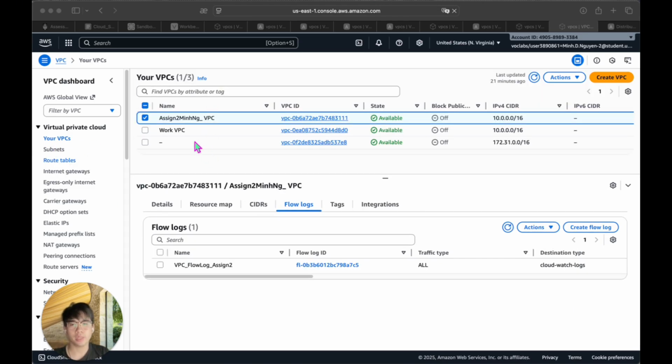And I also created the VPC flow logs. I enabled them to record all the network traffic in my VPC, and the logs are sent to CloudWatch for monitoring and troubleshooting connectivity and security issues. This improves overall visibility and auditing of the network.